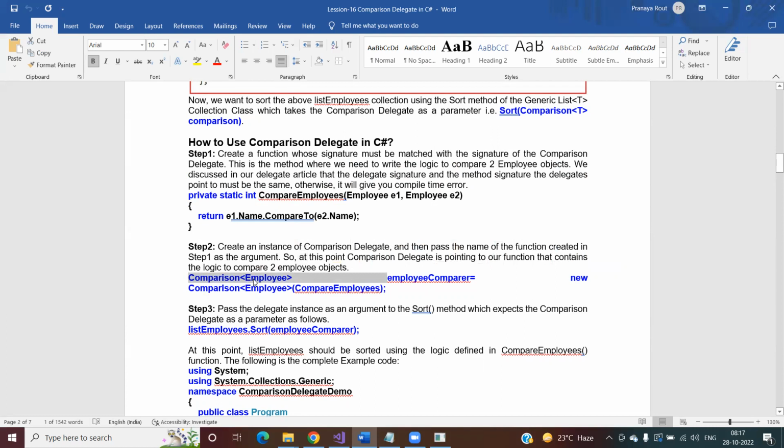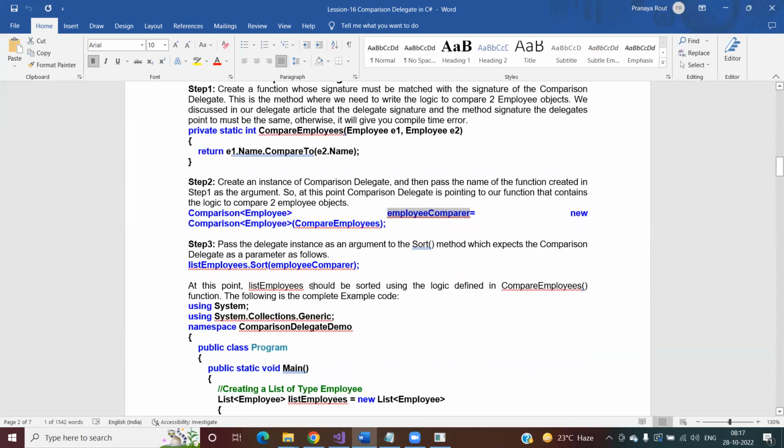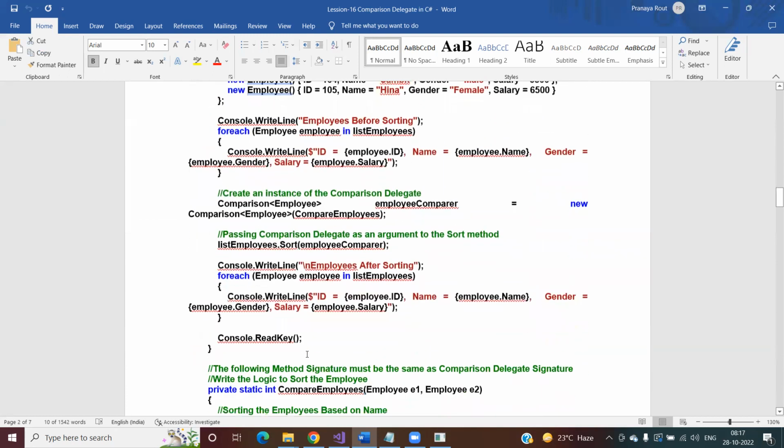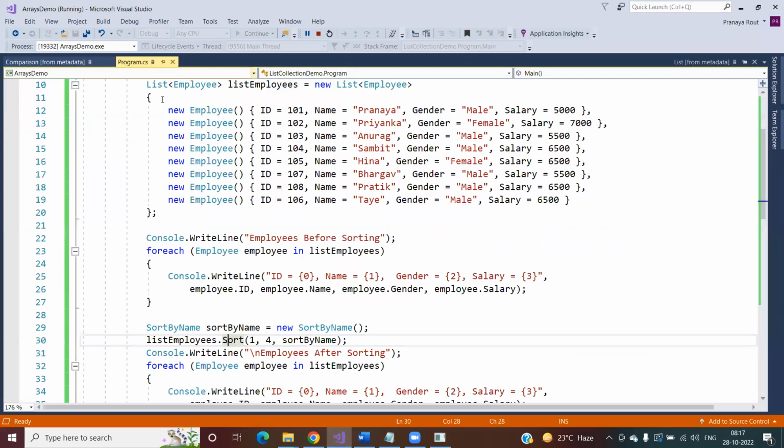It's a generic type, so you have to specify the type here, and then you need to provide the method name, that is, what you want to execute when this delegate is invoked. And once you create the delegate instance, it's simple. You just need to call the Sort method by passing the delegate instance as a parameter. The way we have discussed the delegate concept, this is the same approach. We are not doing anything new here.